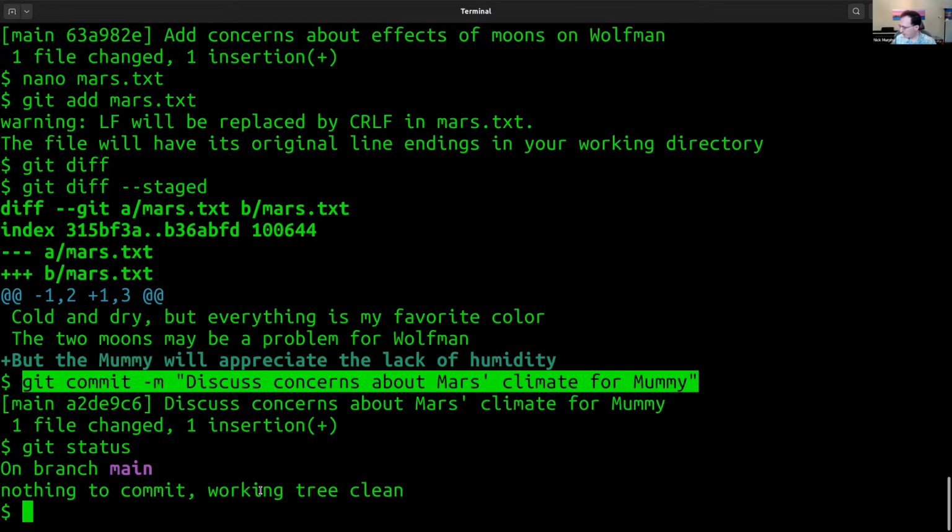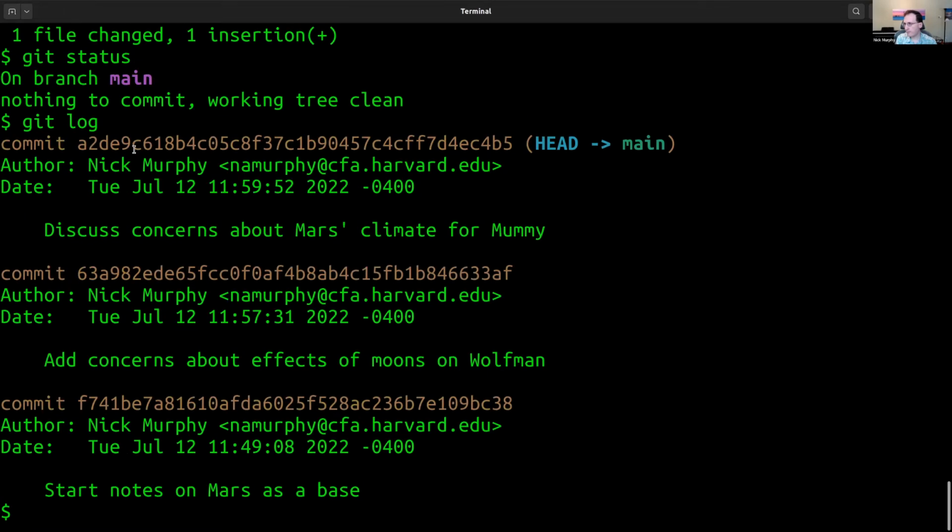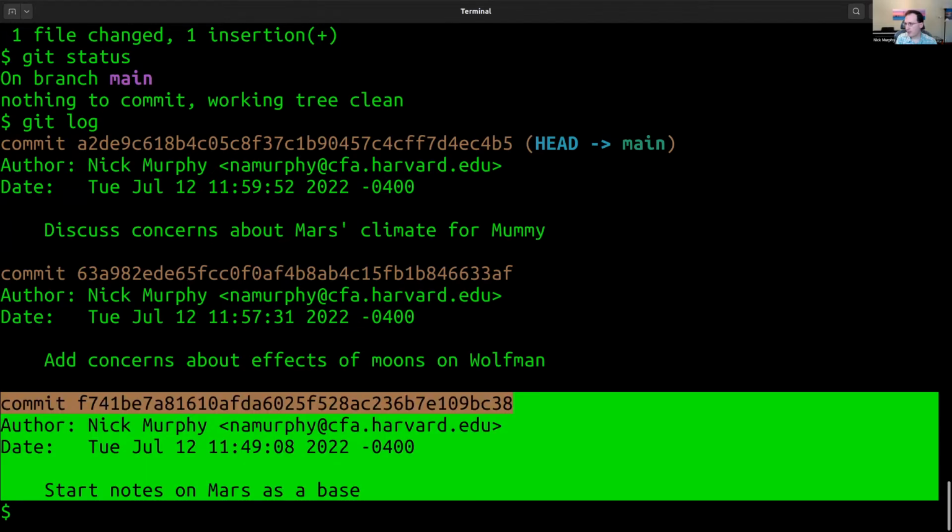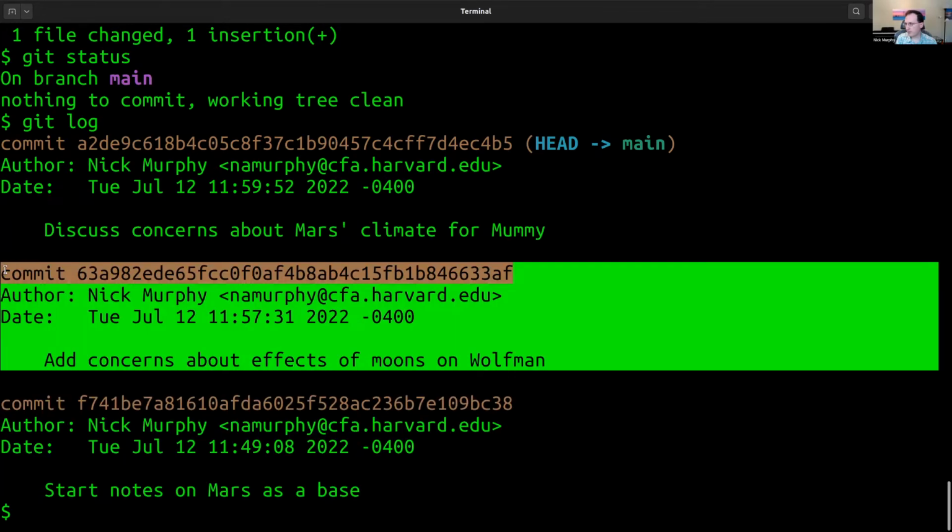And let's do git log again. And then we have the different commits that we already made, the different snapshots that we took. So this was the first one. This was the second one. And this was the third one. All right.